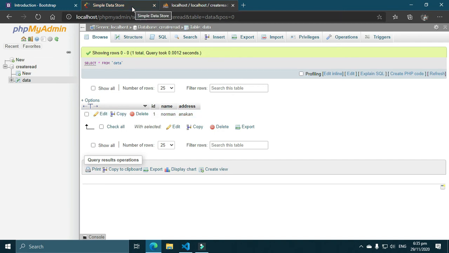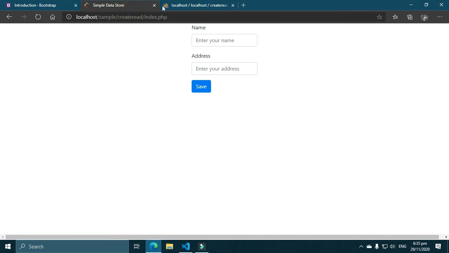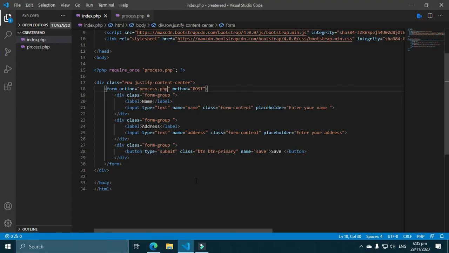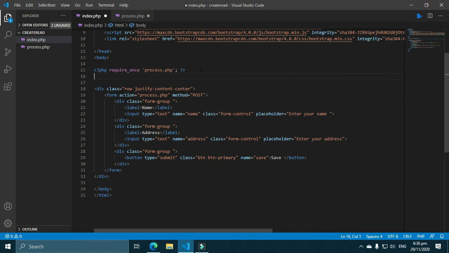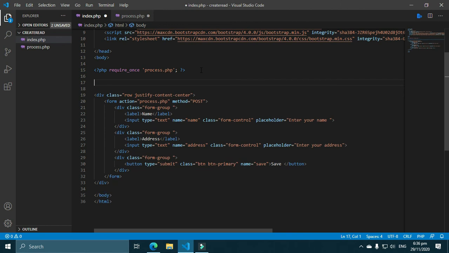Okay, so let's go back to our text editor. We're done with creating data or putting our inputted data into our database. So let's work with retrieving the data. So retrieving or showing the result, what is the data inputted in our database. Okay, here. Let's add another PHP.